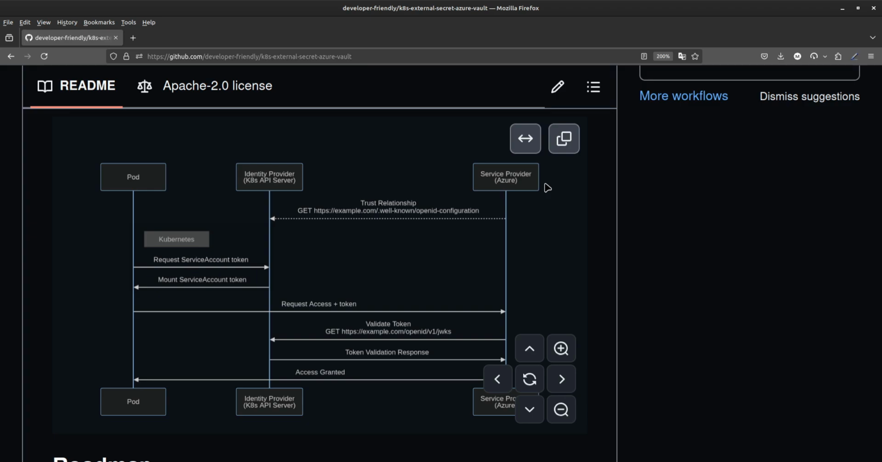But for now, there are going to be three actors involved. One of them is the pod, which in today's code is going to be the external secret operator. This pod wants to access the secrets stored in Azure Vault and mount them as Kubernetes secrets inside the cluster. So how do we do that without passing any credential into the pod?